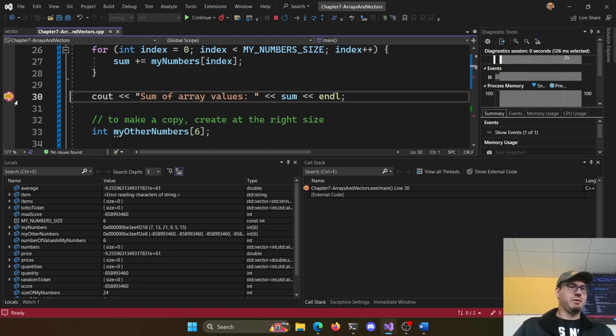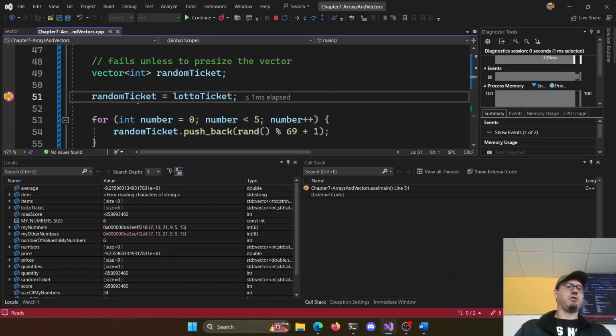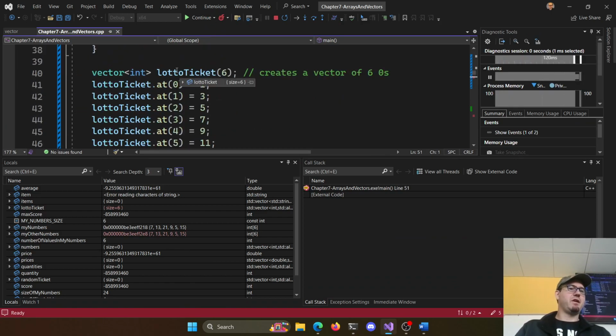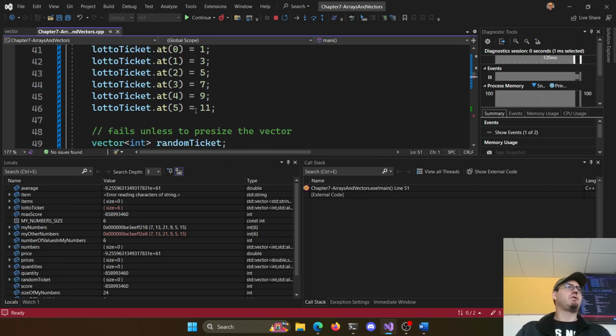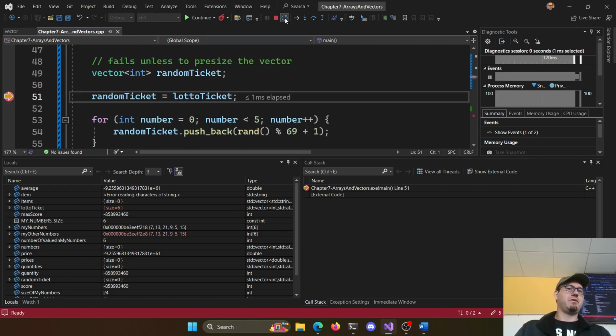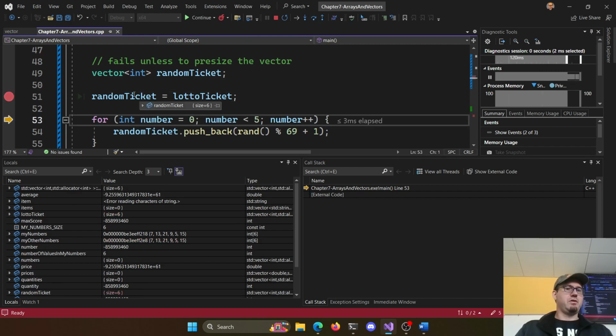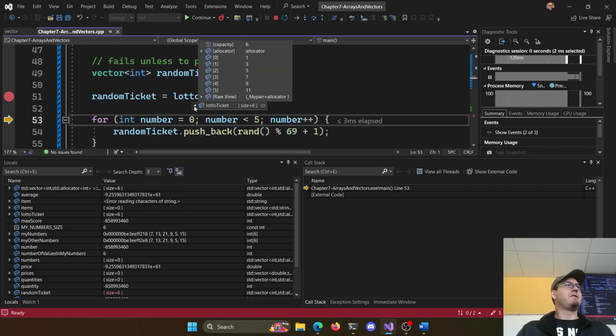So, oh, I don't want to break here. Let's continue. All right, so we've got our random ticket. We've got our lotto ticket. So we know what the values in lotto ticket are. And now let's say random ticket is equal to the lotto ticket. Great. So now random ticket has 1, 3, 5, 7, 9, 11. Cool. Lotto ticket has 1, 3, 5, 7, 11.